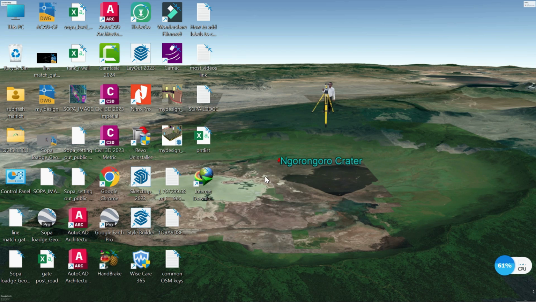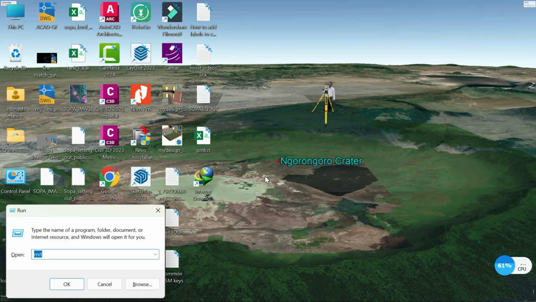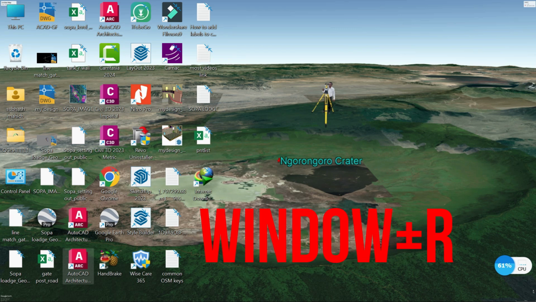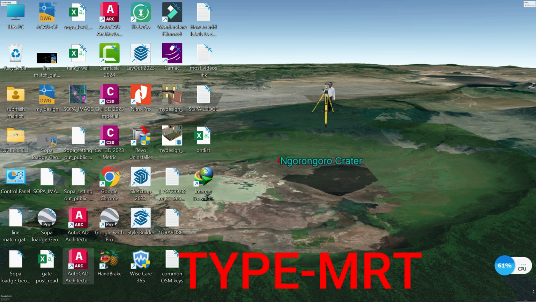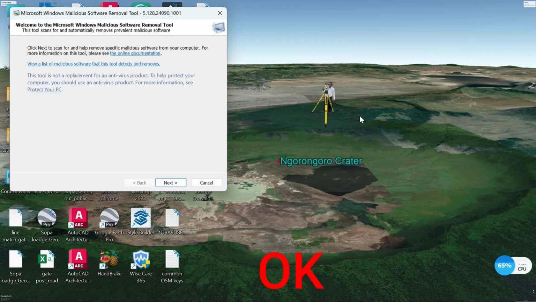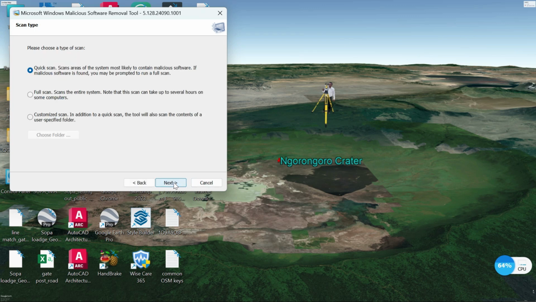So let's go. Just push Windows plus R on the keyboard, then write MRT here and hit Enter. Wait, yes. Now we have to give permission. You can see Microsoft Windows Malicious Software Removal Tool. Just click here once, then wait some time. Yes. Then here you see Next.